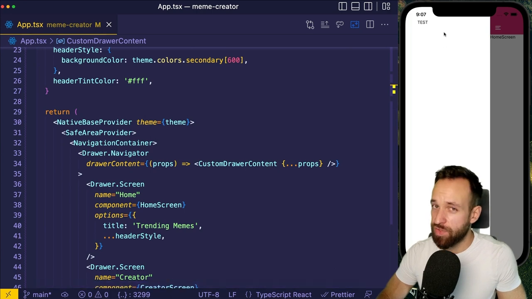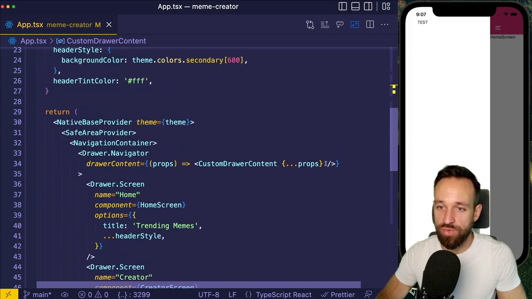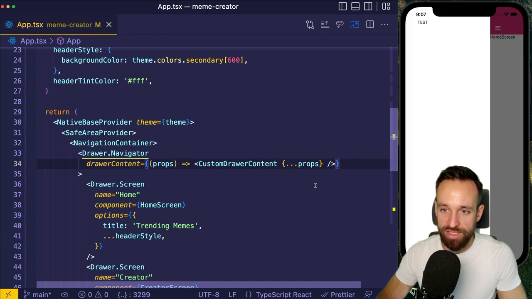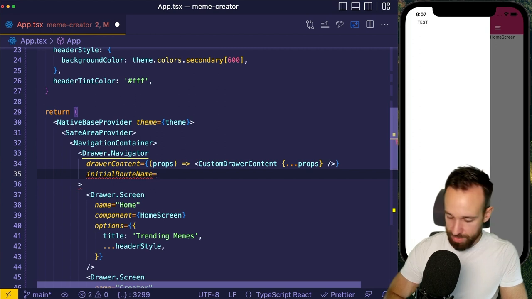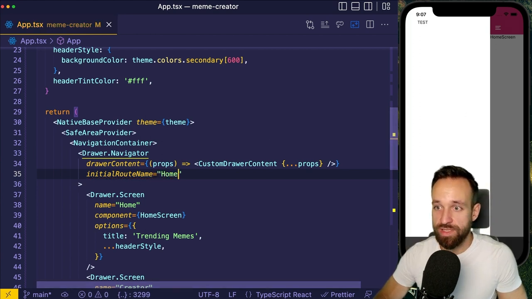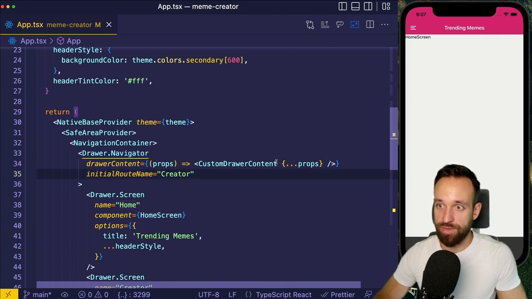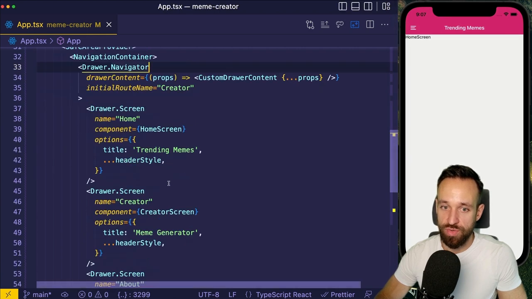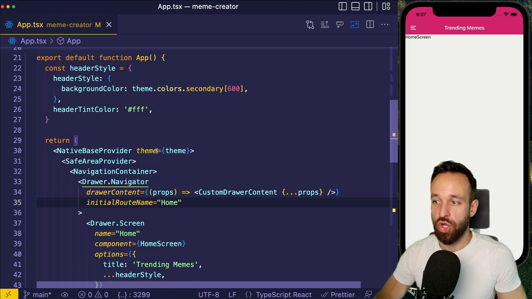And as you can see, we don't have the React navigation drawer anymore. We now have our custom drawer and we can shape this exactly to our own needs. However, one thing I also wanted to supply to the drawer navigator is the initial route name. So I'm going to set this to home, so it will always render the home screen first. I could also set this to creator, and if the application would boot up, it would now show the creator screen instead. But anyway, we're going to stick to home.